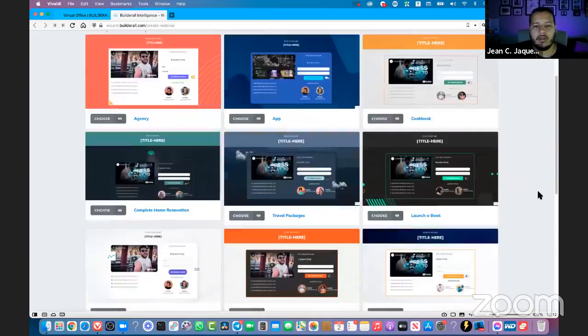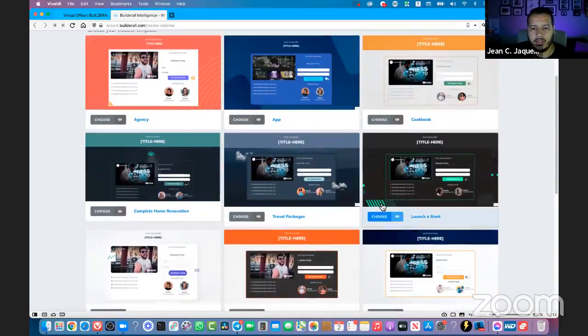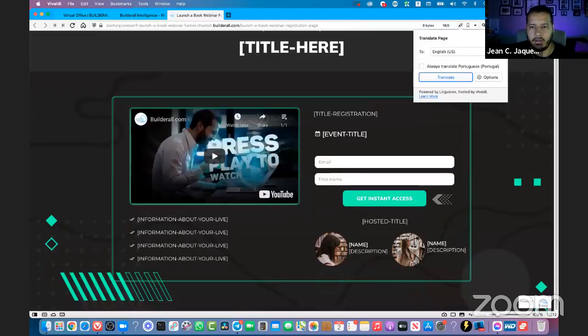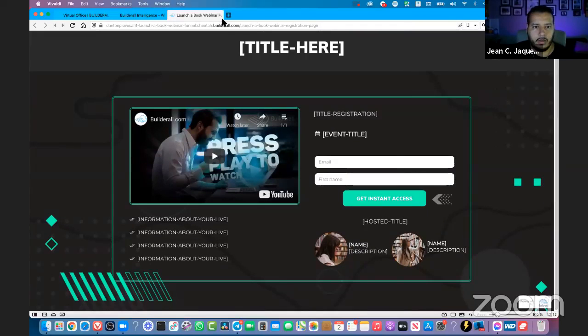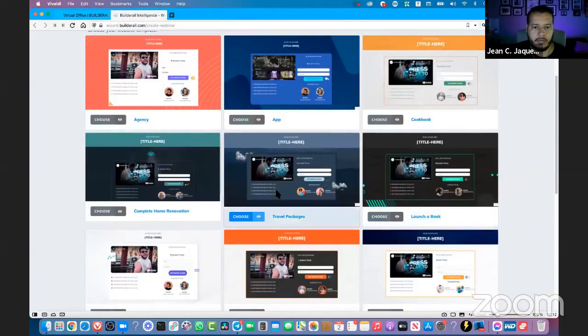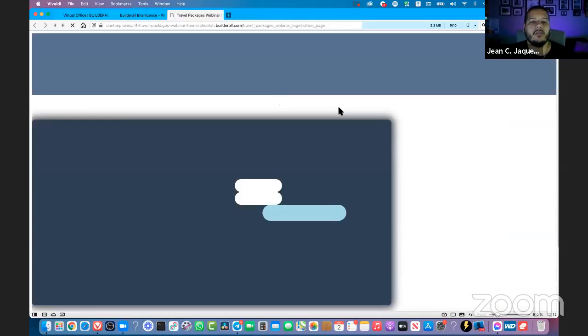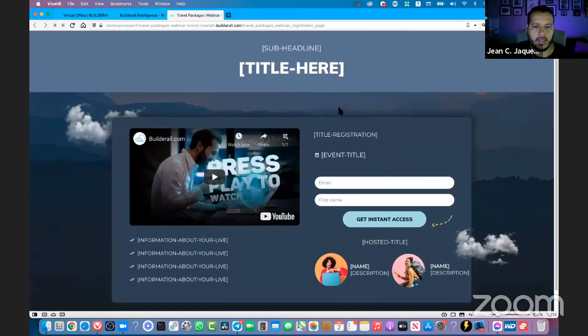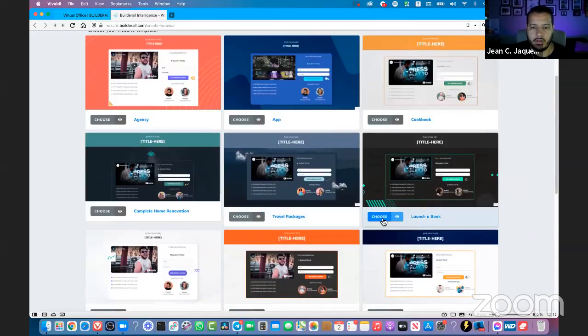And now these are all the templates that they have. You can see them right here. This launch a book is the one that I chose for the example. I already created it, but like I said, I'm going to show you the steps. If you want to see it in full screen, you can click that little eye and you see how it looks. I like that one, but if maybe you like this one, you can click over here so you can actually see it and choose that one. But we're going to choose this one right here.